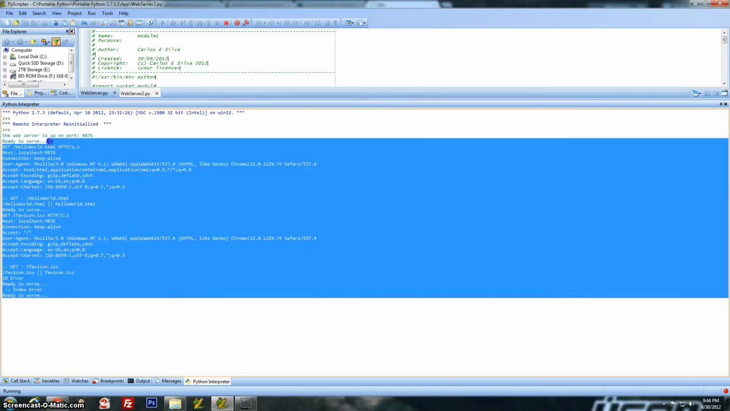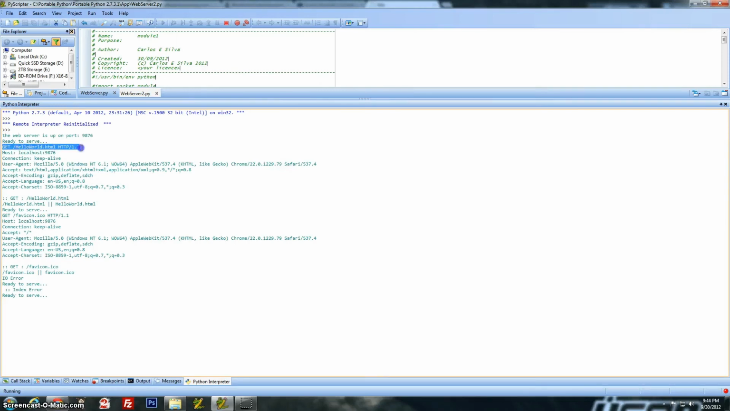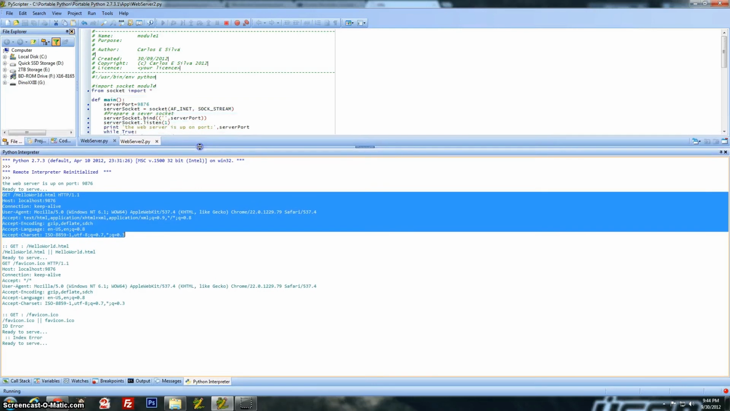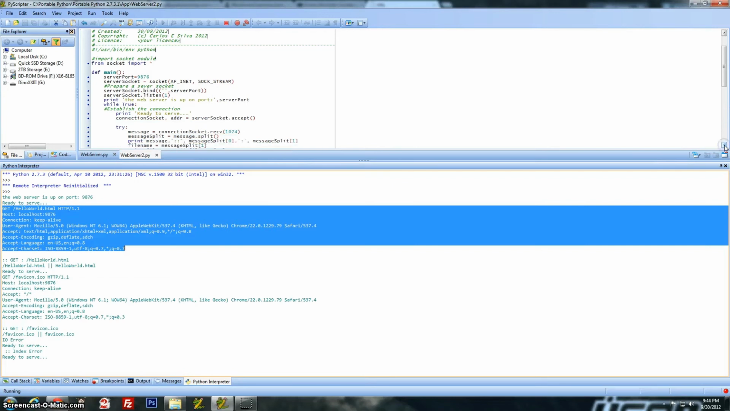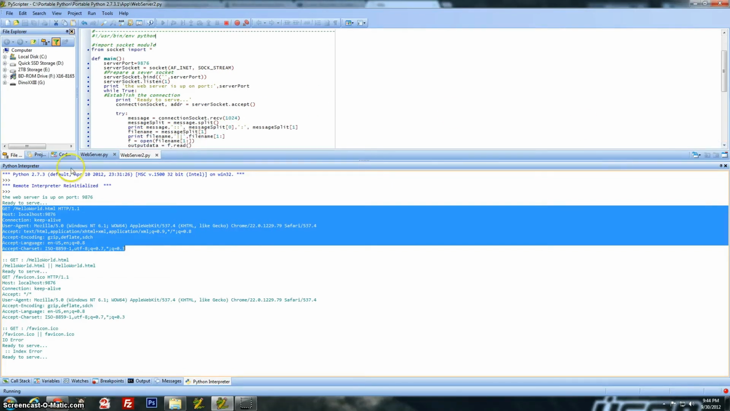Now we can go to the Python script and see what happened. So this, that I'm selecting right now, is the message which was sent by the browser to the server. So yeah, this is the message which you entered into the variable message equals connection socket.